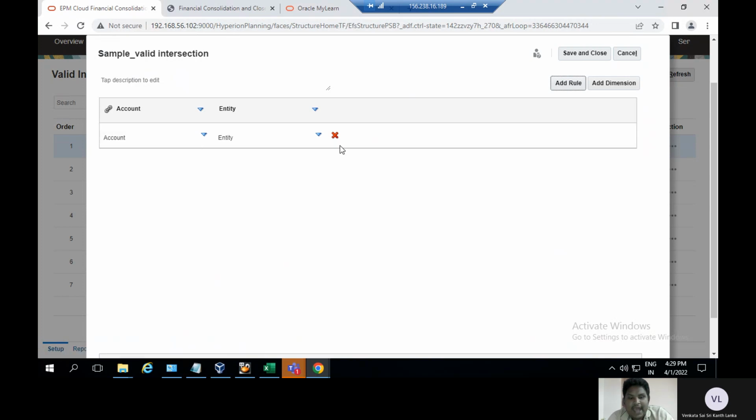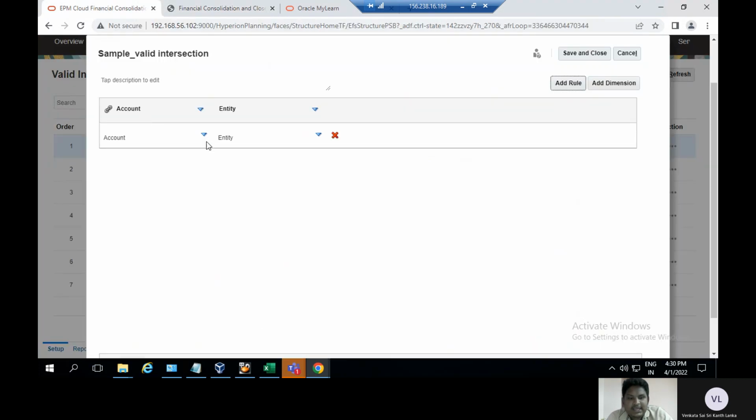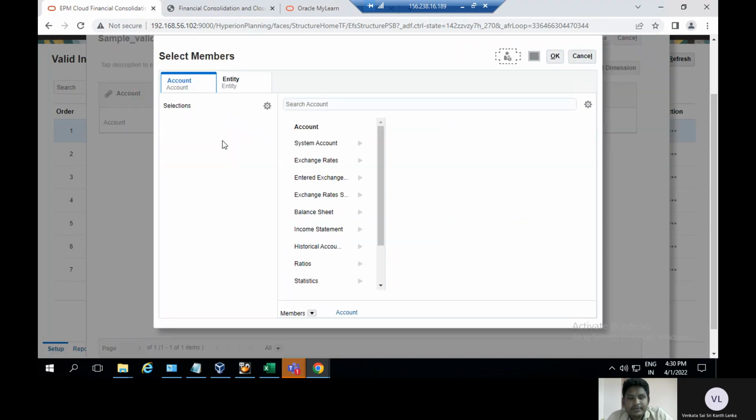Here the add role is also created, and go to the navigator, and here under the role and account, click on edit. After edit, search for the operating income and press enter, then select the result and click it. Okay, and go to the navigator. Here the role account. Here the edit.